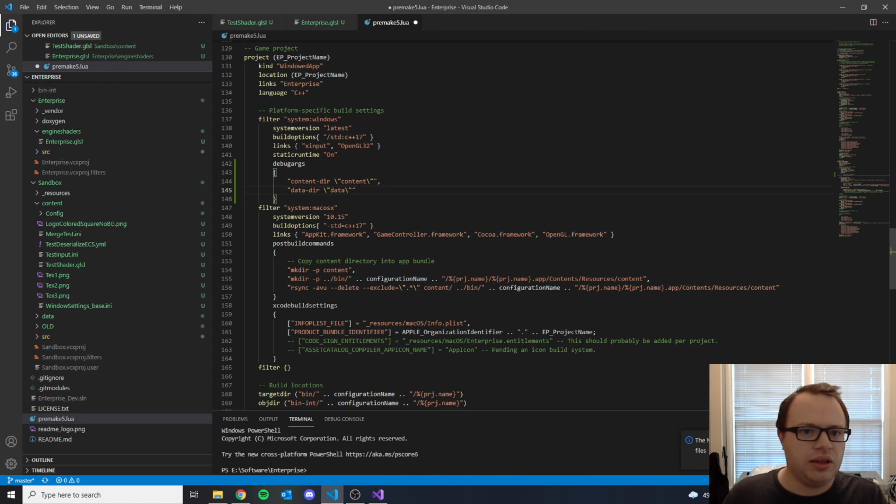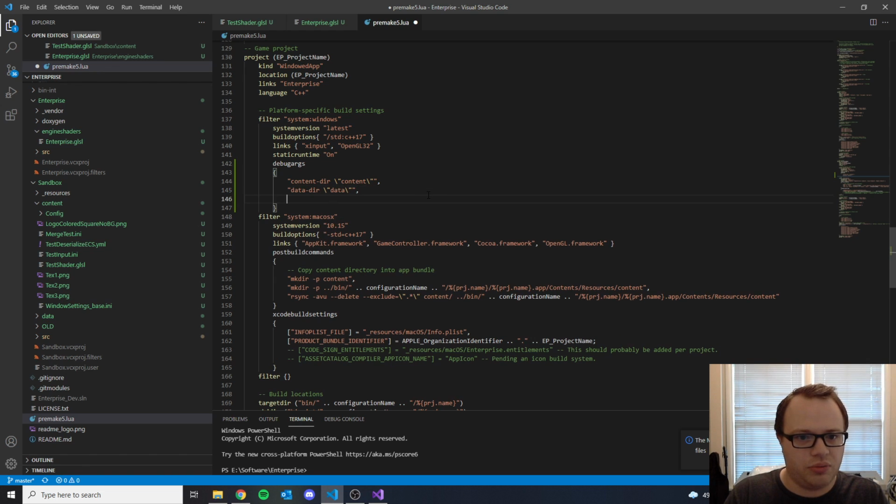So yeah, and then down after I've got the other command line going, I'll do like engine shader dir or something like that. But let me get the project going before I do that. There we go. Cool.